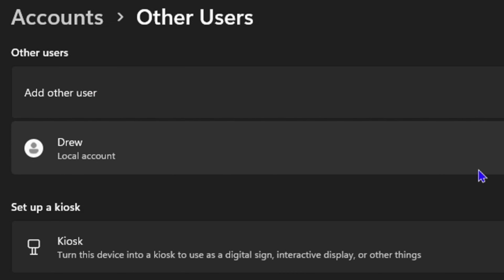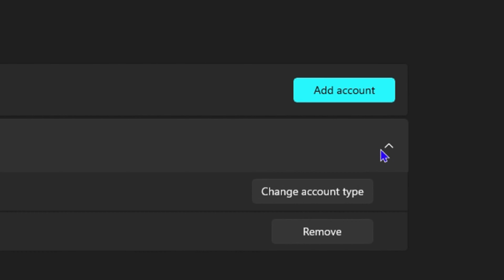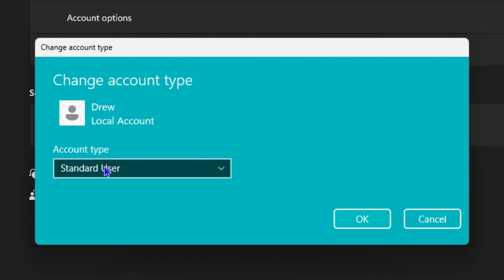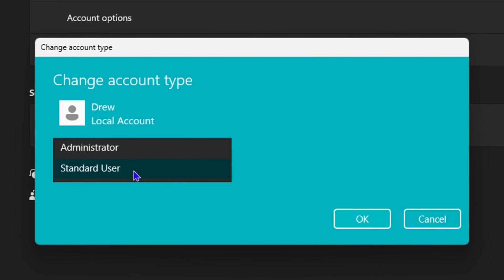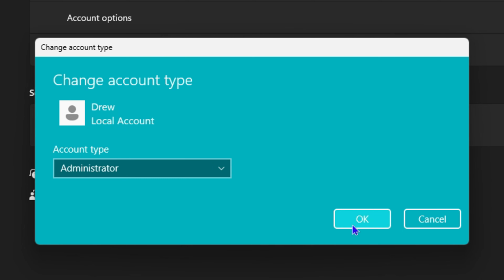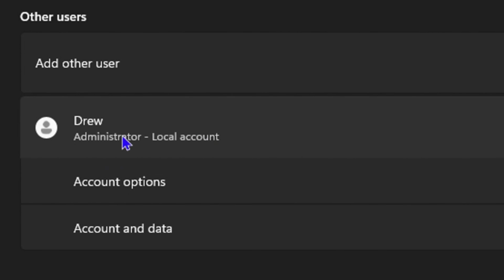Now, once the account is created, guys, you need to click on the drop down here so that you can change the account type. Now, here you see account options. Go ahead and click change account type. And you will have the option now to switch it from a standard account to administrator account. So once you select that, just simply click on OK. And now you have this new user created with an administrator account.